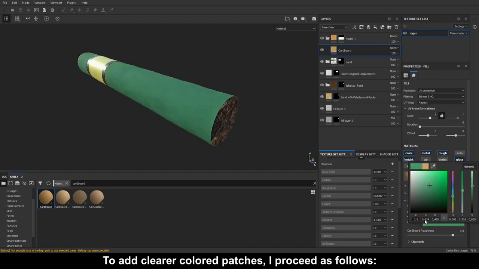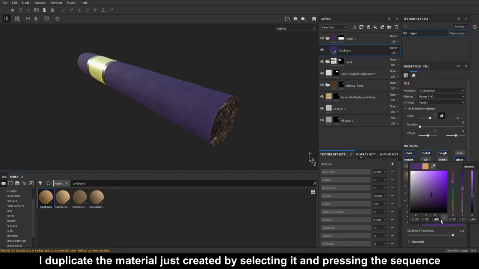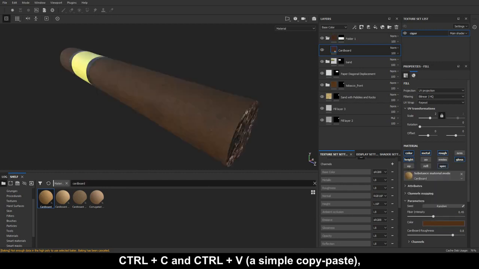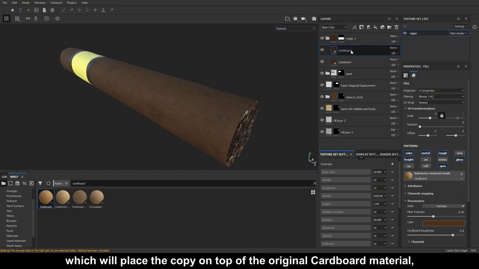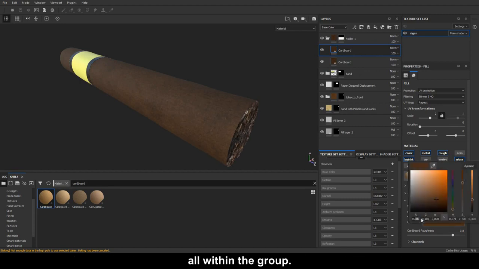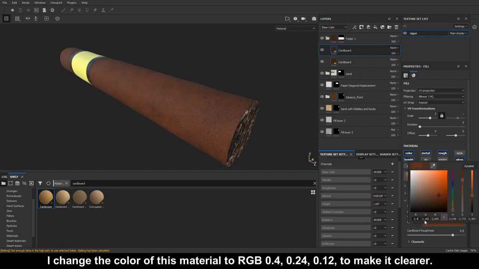To add clearer colored patches, I proceed as follows. I duplicate the material just created by selecting it and pressing the sequence Ctrl+C and Ctrl+V, a simple copy-paste, which will place the copy on top of the original cardboard material, all within the group. I change the color of this material to RGB 0.4, 0.24, 0.12, to make it clearer.